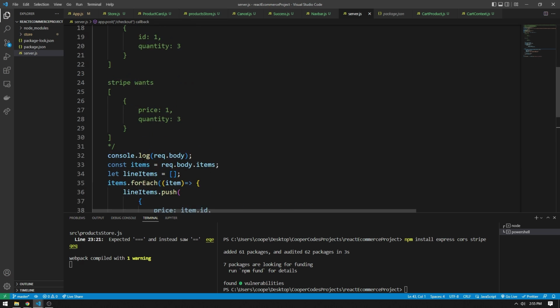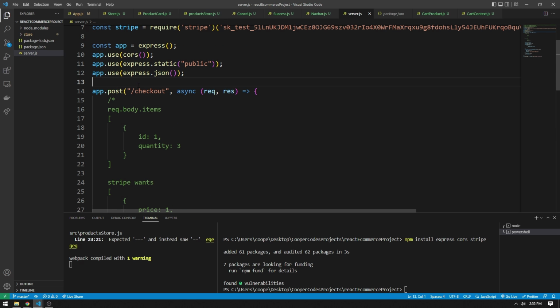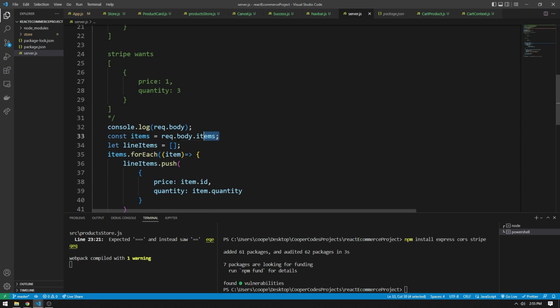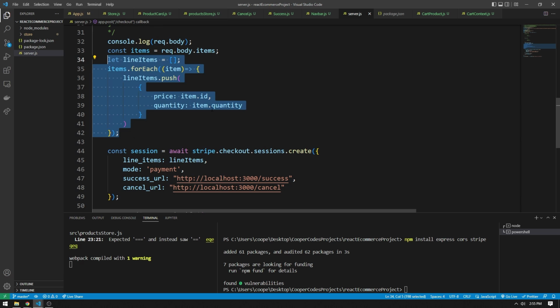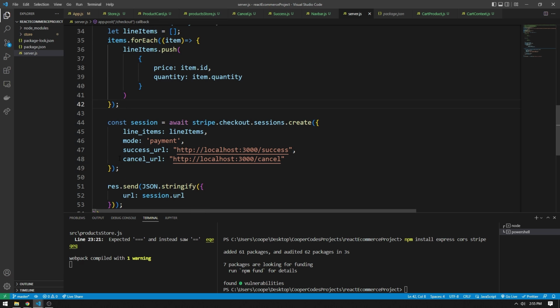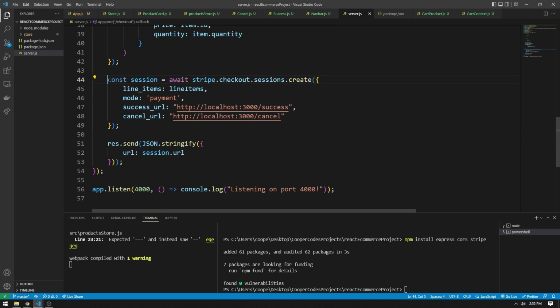Just to explain this backend again, we're going to send a post request to the /checkout route. It's going to take the posted data from the user here. It's going to format the line items to how Stripe wants them. It's then going to create a session with those line items, and it's going to make a payment session. And then once this session gets fully created, it's going to send that created session URL to the front end so our user can pretty much check out with Stripe.